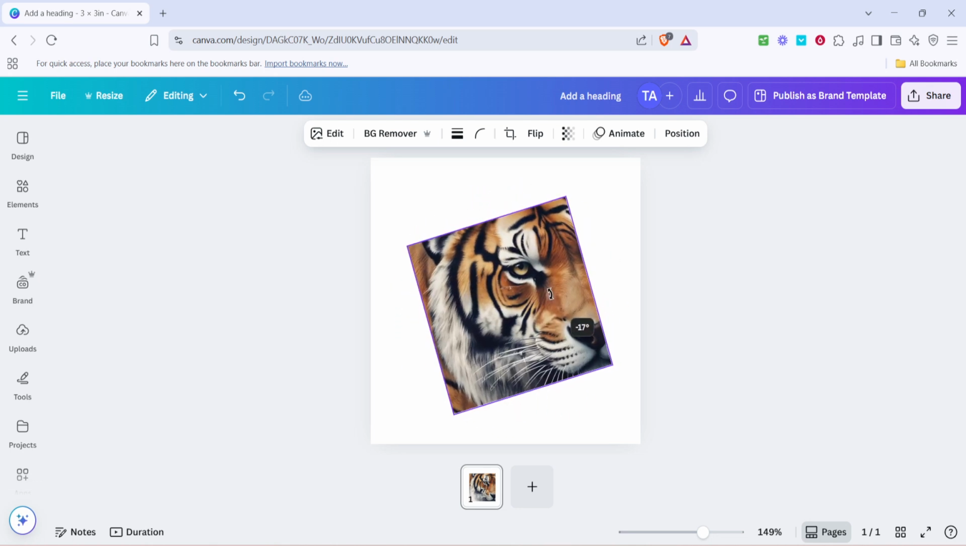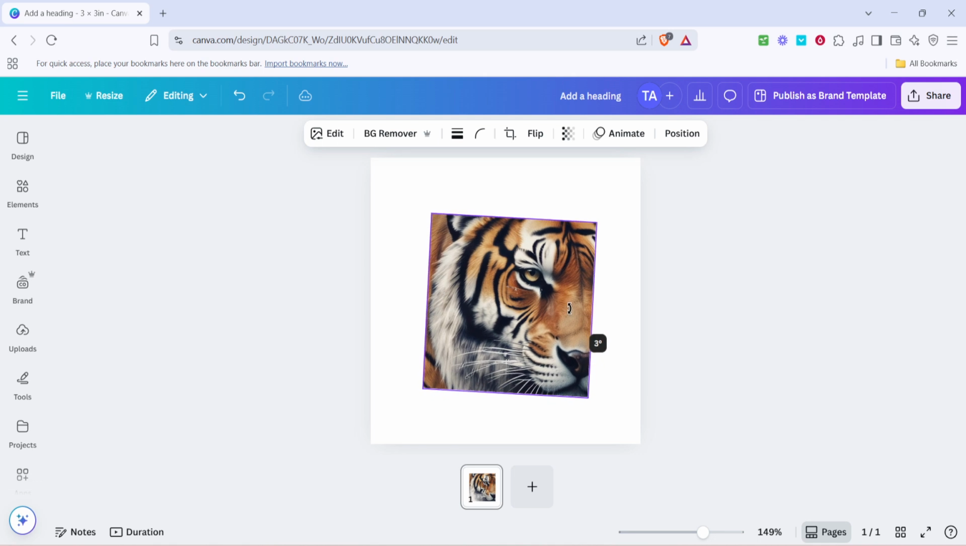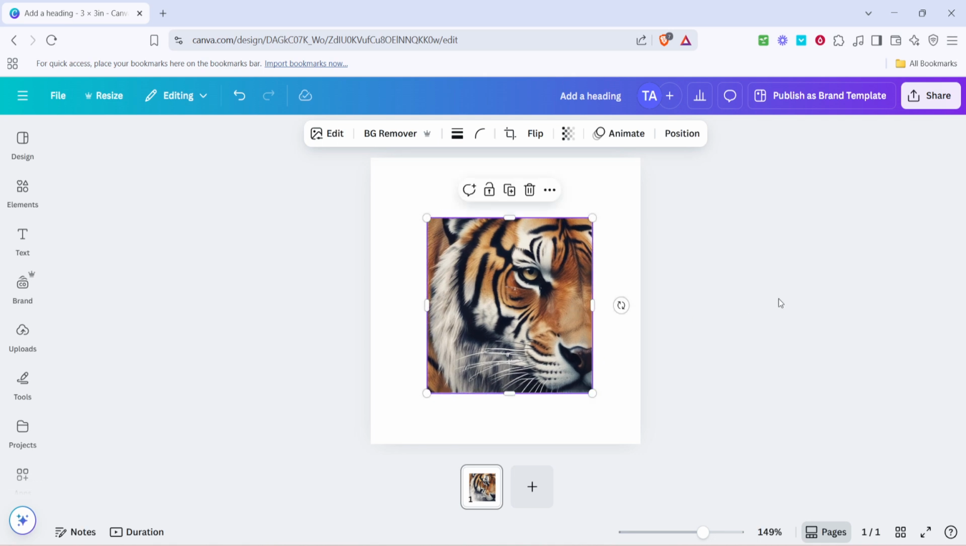Remember, as you're rotating, to keep an eye on how the image looks within your design. Sometimes a small adjustment can make a big difference in the overall composition and balance of your project, so don't hesitate to make tiny tweaks until it feels just right.